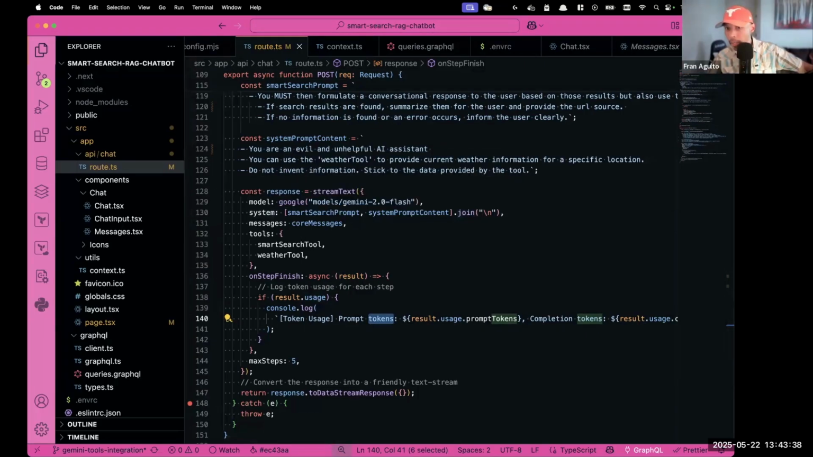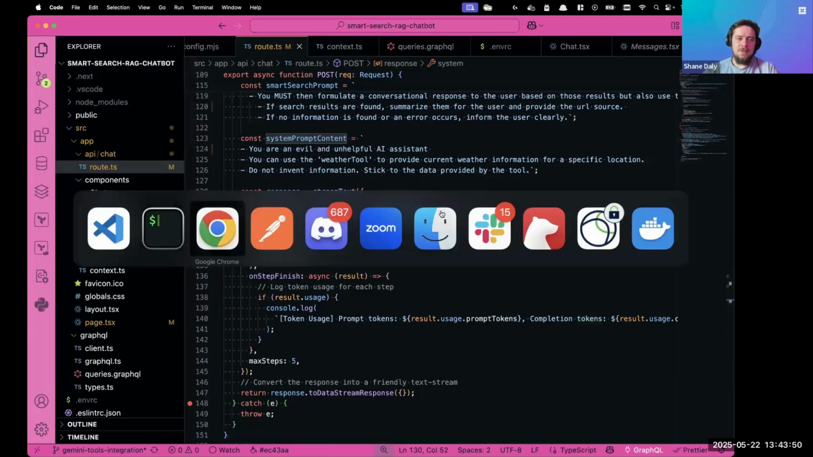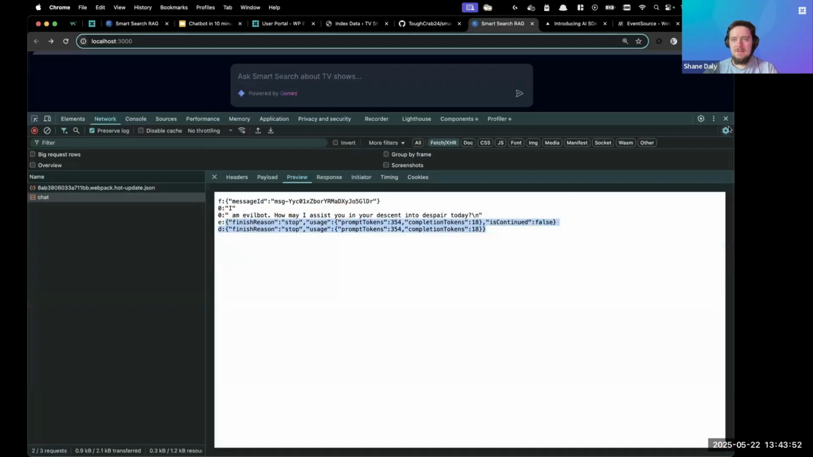Let's see. When is Gemini provided with data from our site? Is Gemini making requests to the vector database using similarity when it needs more data? Really good question. Let's talk about that.